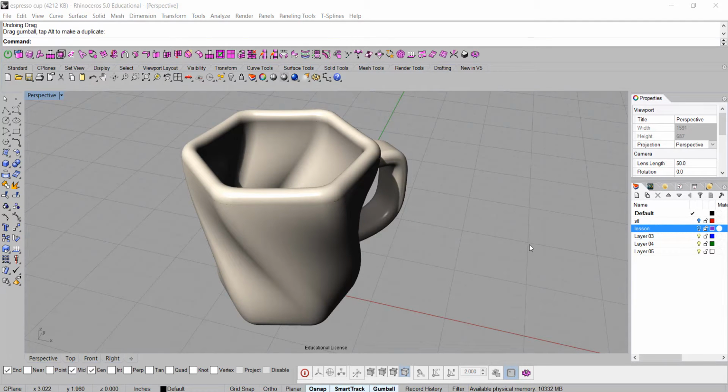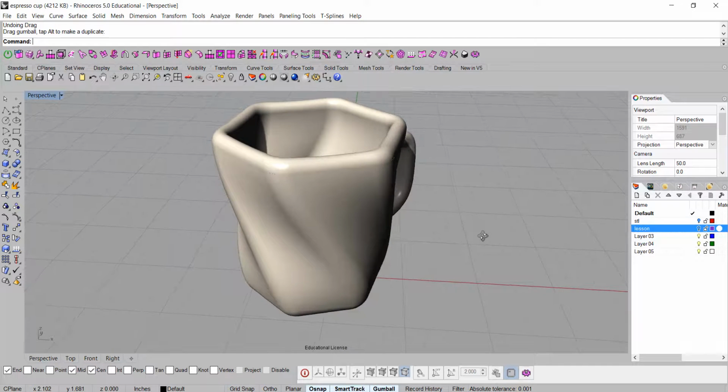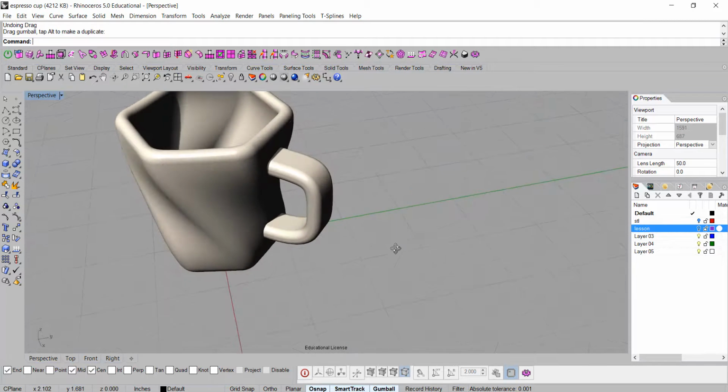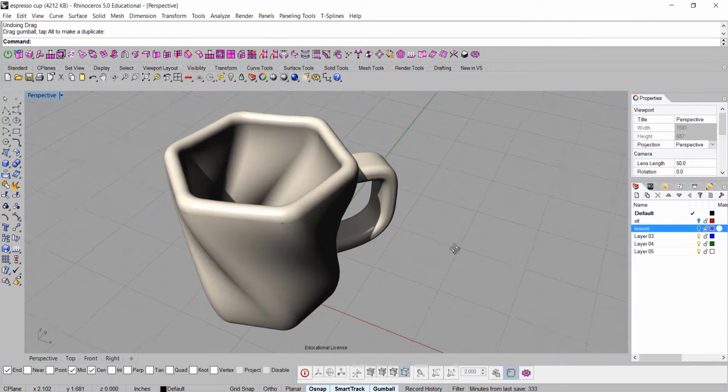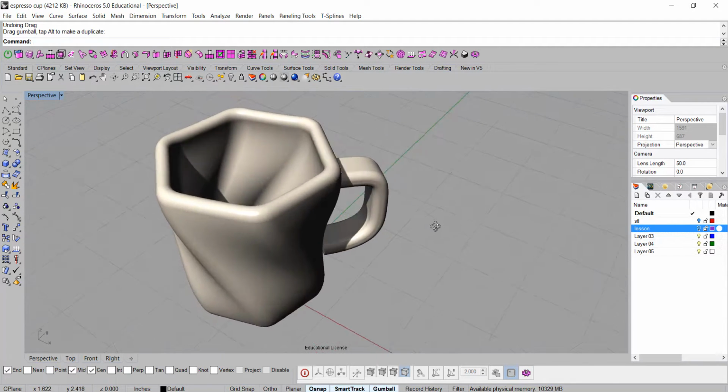In this video, we are going to talk about how to build this coffee cup and print it on Shapeways.com in any of your desired material. Before we start building the model, we need to understand the material requirements for printing. Let's go to the Shapeways website.